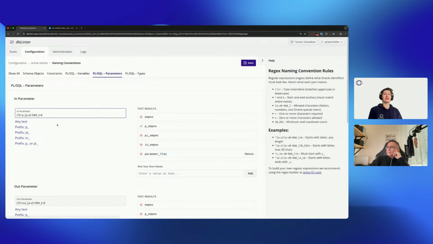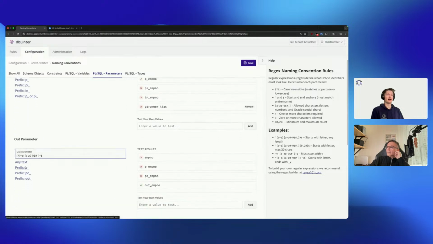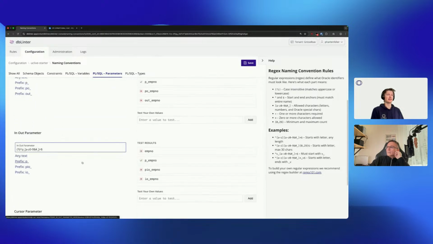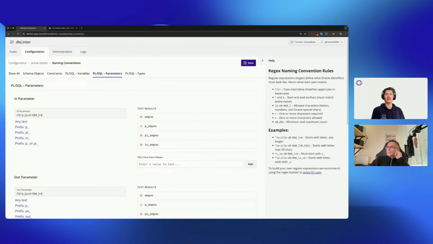So back to our case, we had P underscore for everything. So I would be able to just change this. If I edit, I can also make this for out and in out. And then I can just save this configuration. And now if Philipp refreshes his VS Code, we can see that it now also works. Okay, so back to you.